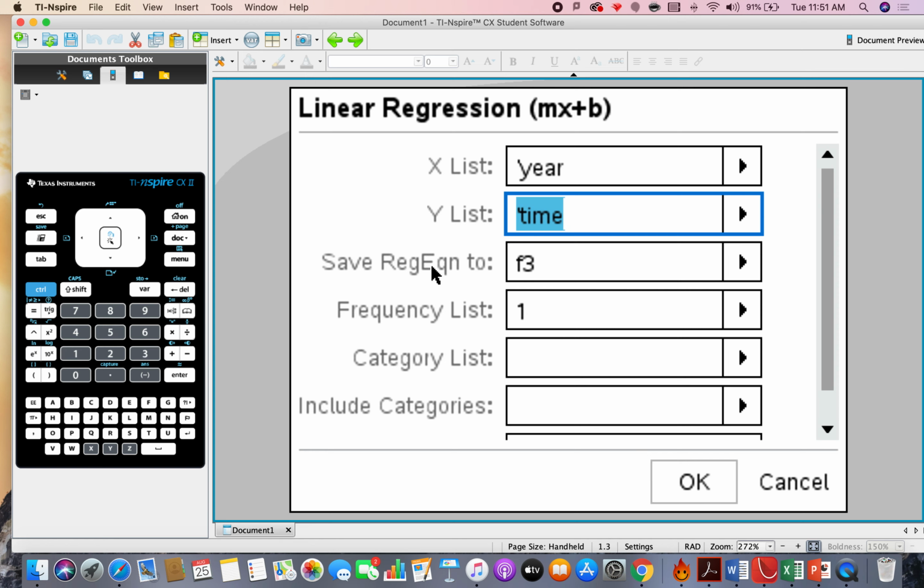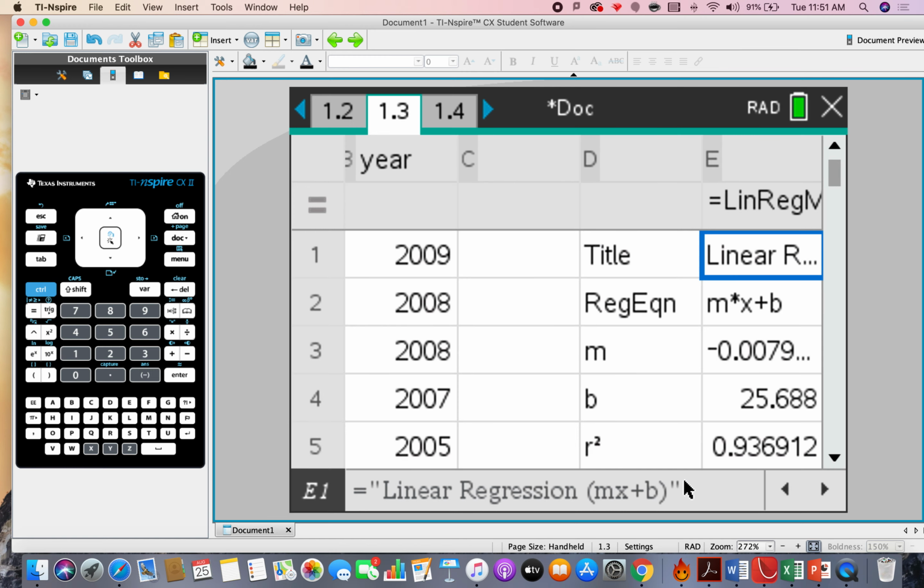And notice this bit here, save regression equation to F3. Now this means that this particular equation is now stored in the calculator, and it's called F3, function 3. And I'll show you how we're going to use that then. I'm going to press OK.